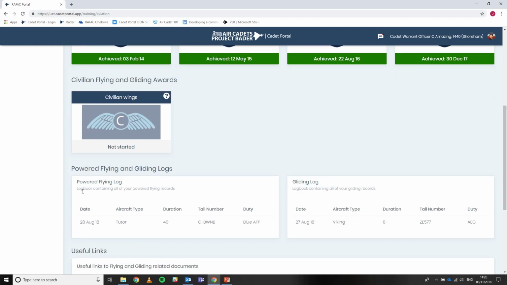We've then got logs for the different types of flying that they can do, so powered and gliding. And this is all live data coming from the system. So if it's in SMS, it's being displayed here. If it's not in SMS, it wouldn't be.